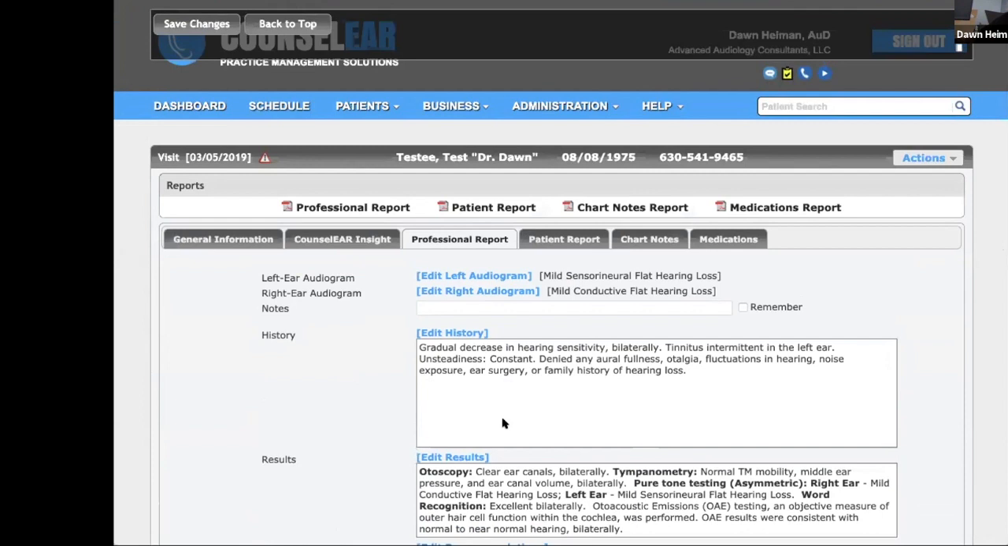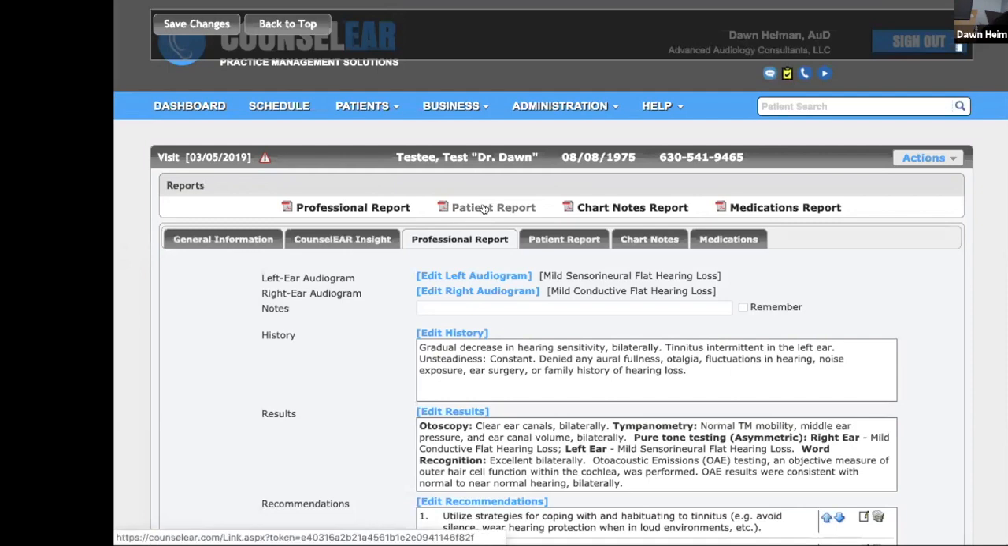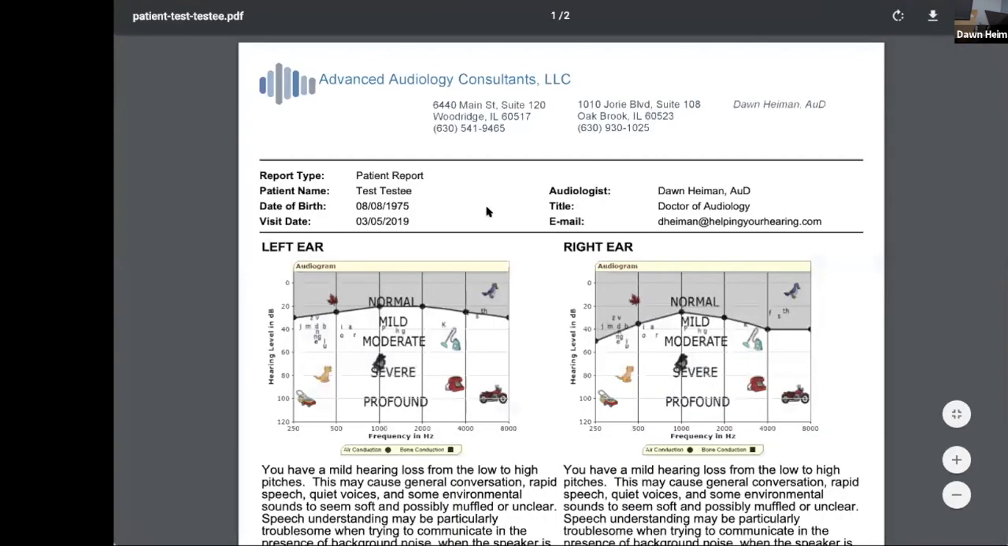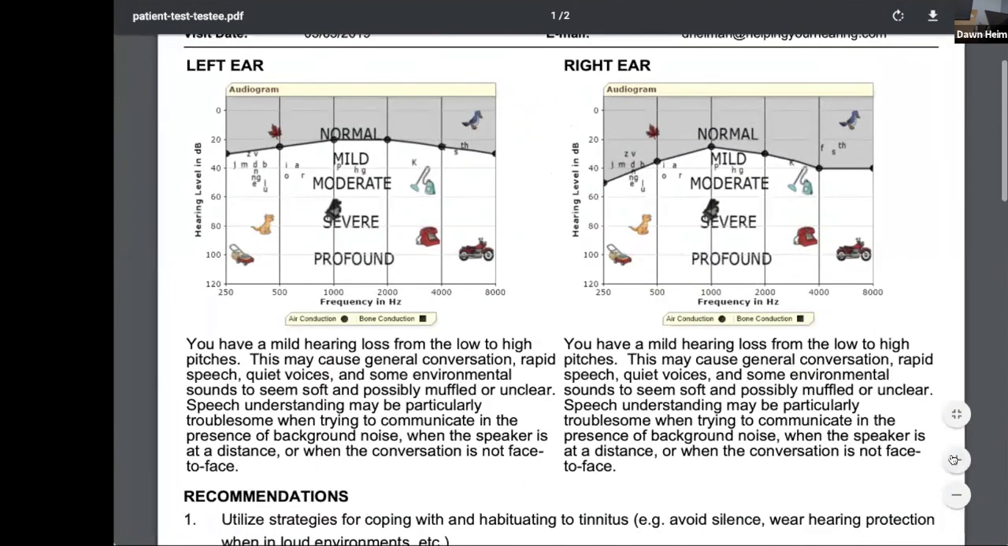Okay, so, here's from that. Let's edit this. This is where that big blank was. Okay, let's go back. Okay, so let's go up to patient report and see what that looks like now. So I use this for my counseling. I'm like, okay, here's the story. This is why you're struggling.